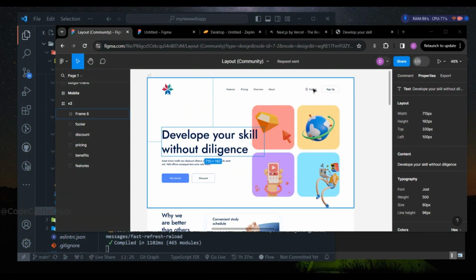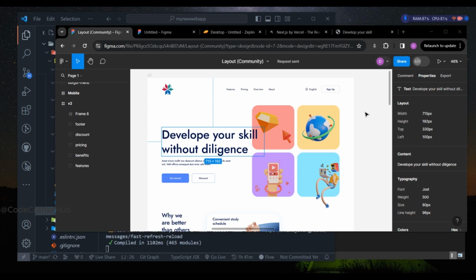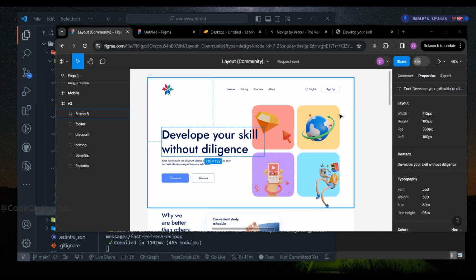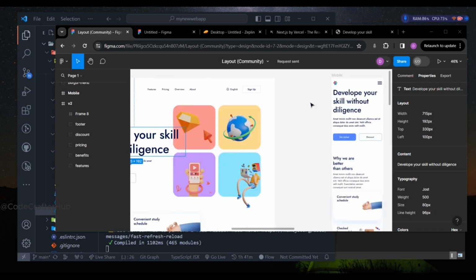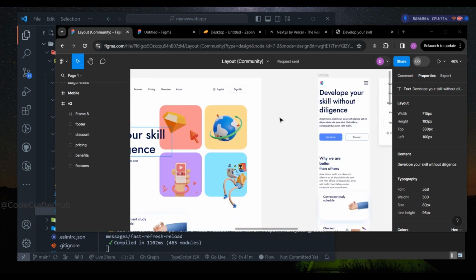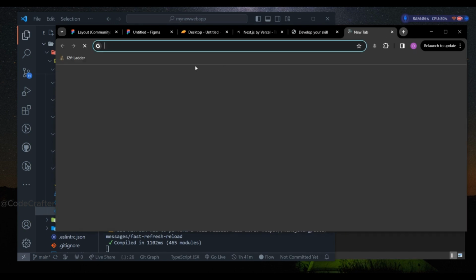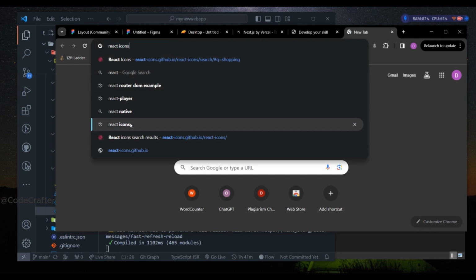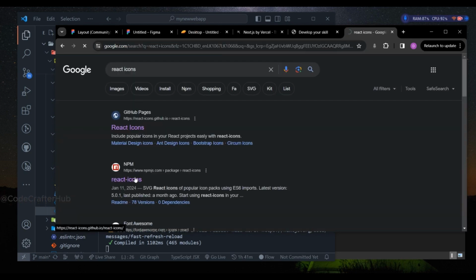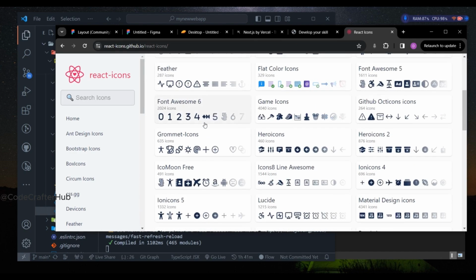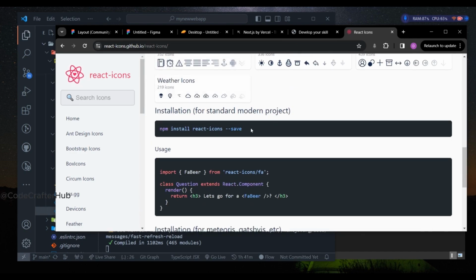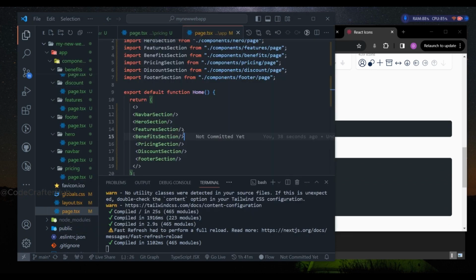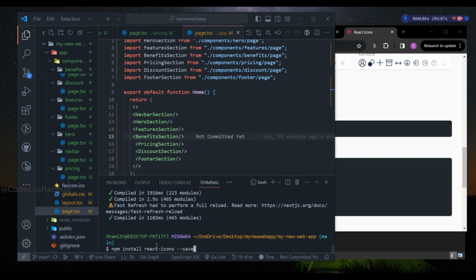Now we can start to build this Navbar section. For that I need to use React icon library for this icon and for this icon. Now I am going to install that one. Now I am going to copy this command and I am going to paste in my terminal. I am going to kill this terminal for a while and I am going to paste in here.